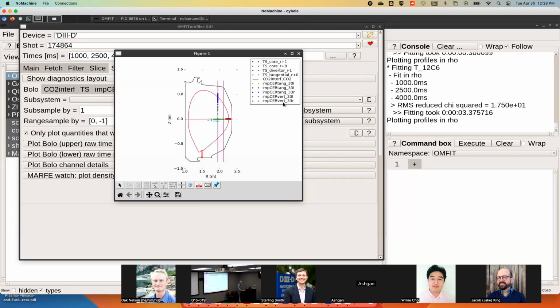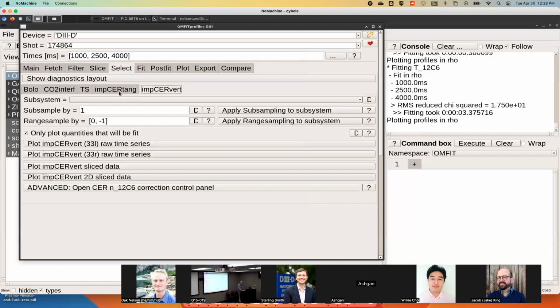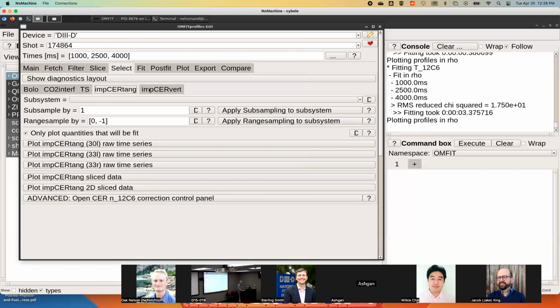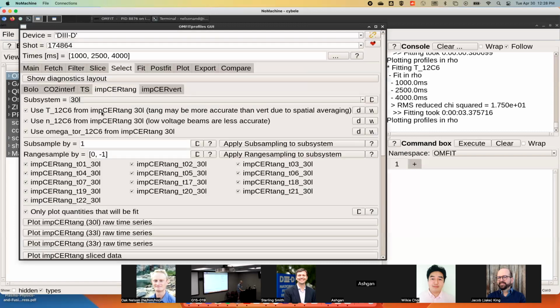And there's also tangential and vertical channels. The suffixes refer to which beam, the beamline you're using to take the data. So these are my two controls for CER data, right? The select tab is going to let me select different data to include or data to exclude. So if I go to Tang, which is a tangential, and I just select one of these subsystems, you can see already it gives me options to include data from this in temperature, or separately in density, or separately in rotation, right? So I don't have to do the same thing for each channel that I'm trying to fit.